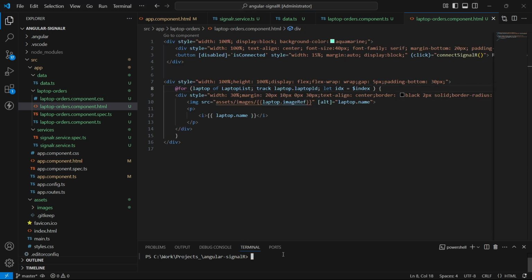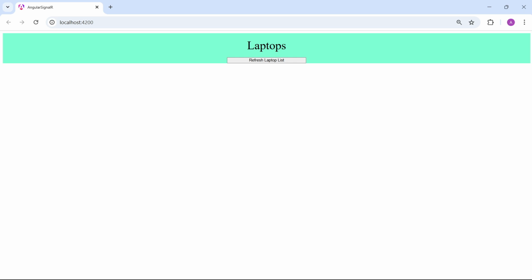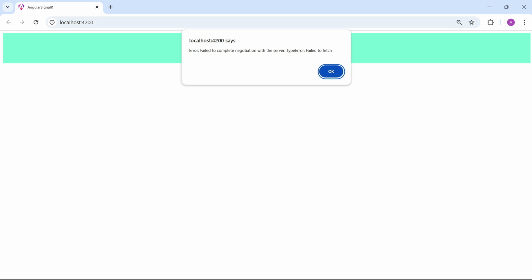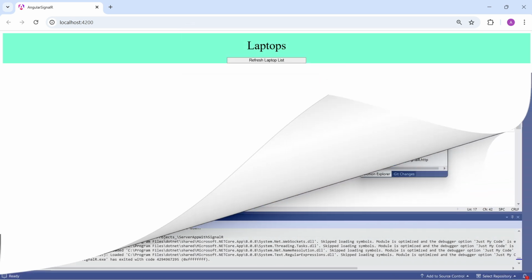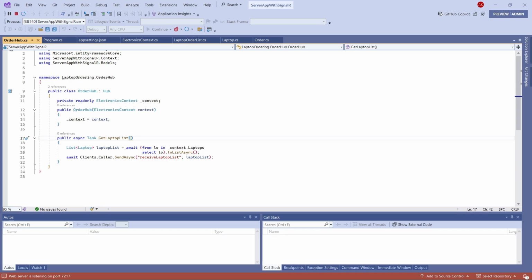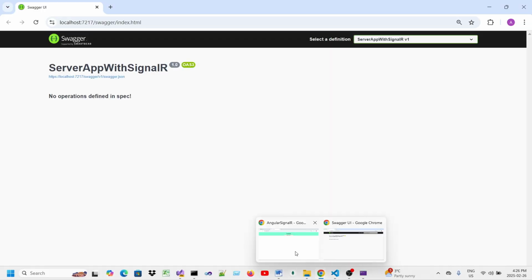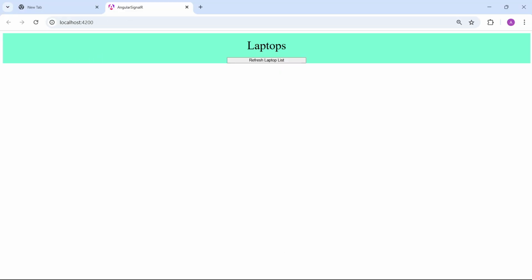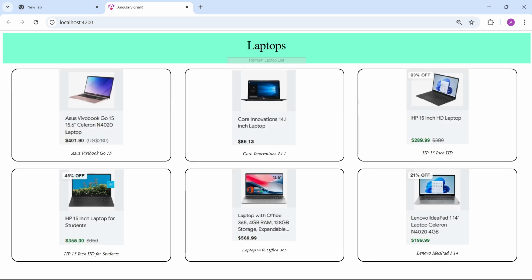Start the client application. We receive error messages because the server is offline. Start the server-side application. Click the Refresh Laptop List button. The price list of laptops appeared and the button changed its status to disabled because the server is online.